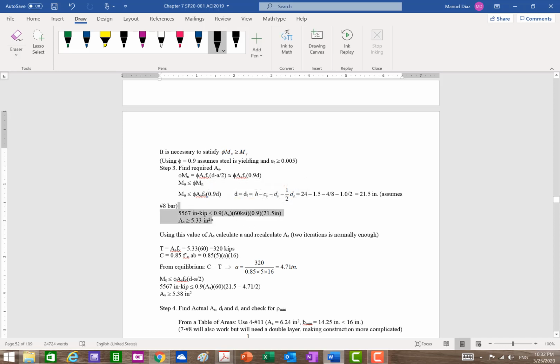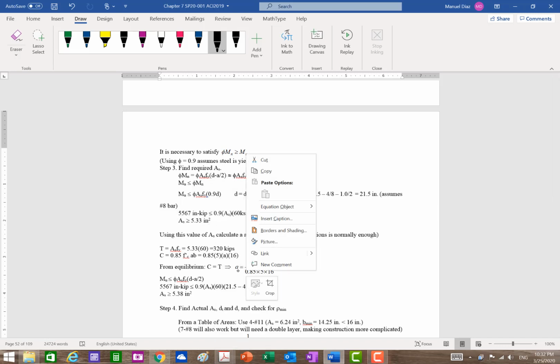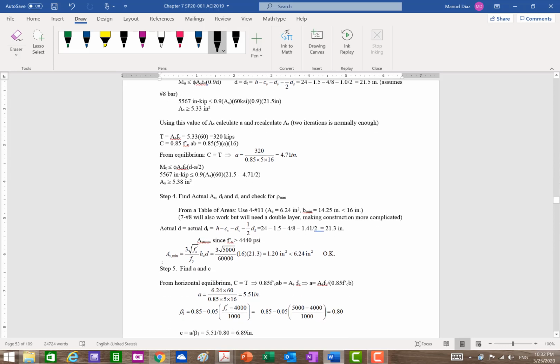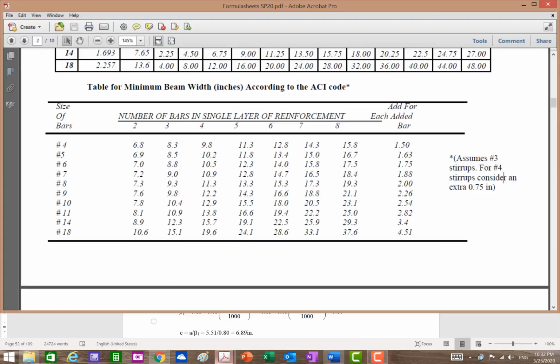Use this area of steel to find your a value, and with the a value you are going to go back to your equation and solve again for the area of steel, and now I got 538. So not a big improvement, it was pretty close. So 538. With that 538 I go to my tables. So here it says that 4 number 11s work. Well, let's see. So 538 is what I'm looking for.